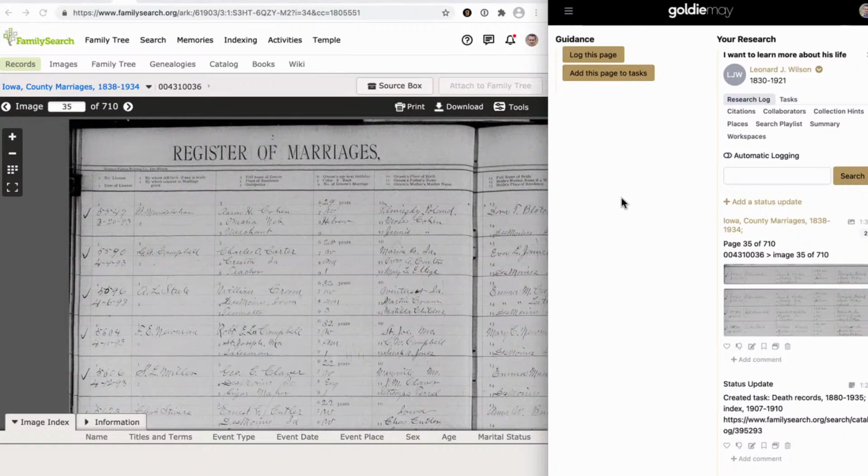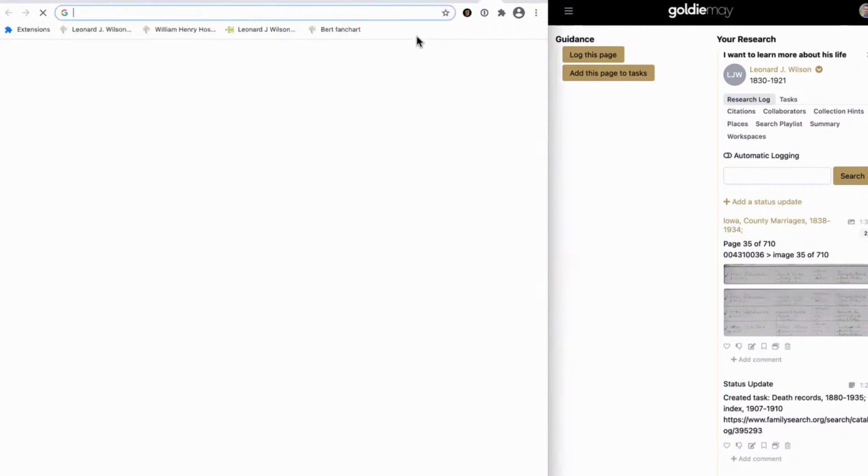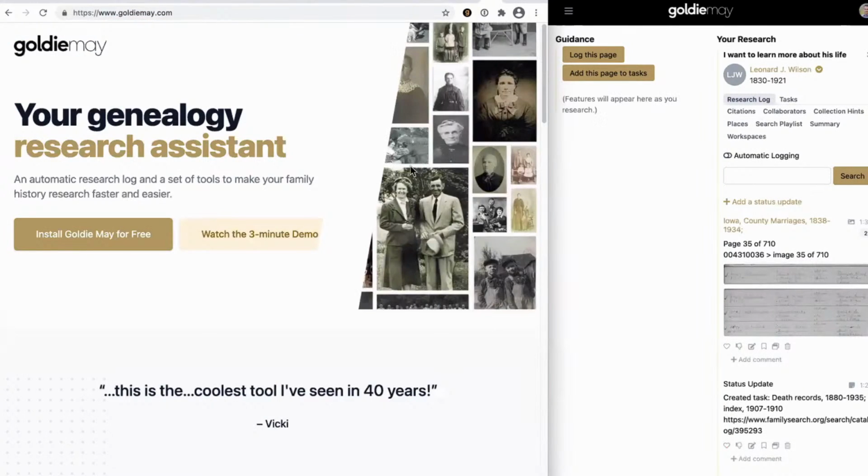I'm holding back the big question, but let's talk about it. The elephant in the room: what do I get free and what do I have to pay for? Yeah, okay, that's a great question. So it's all on goldiemay.com.